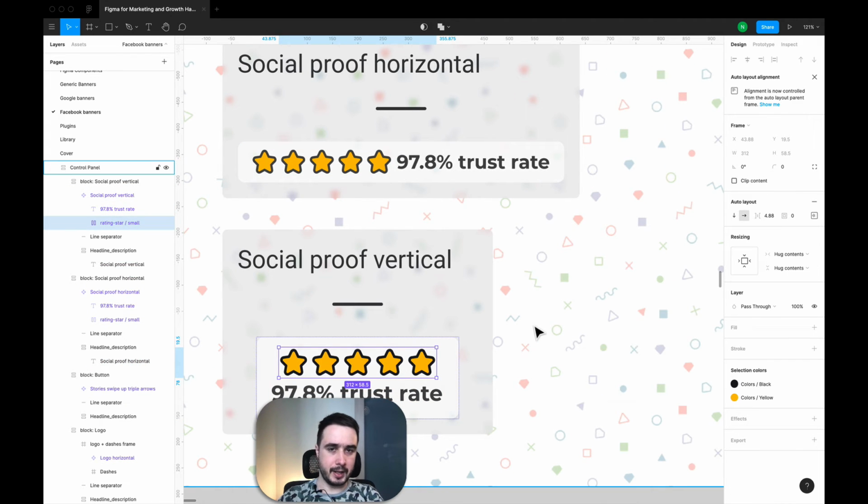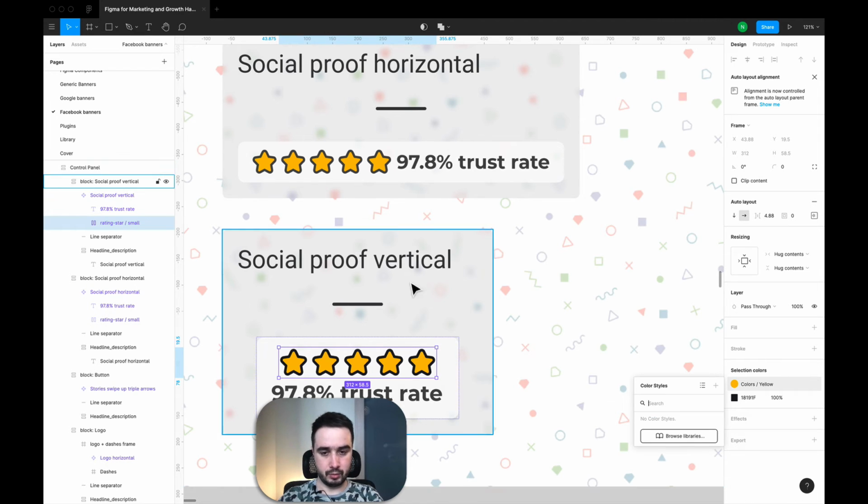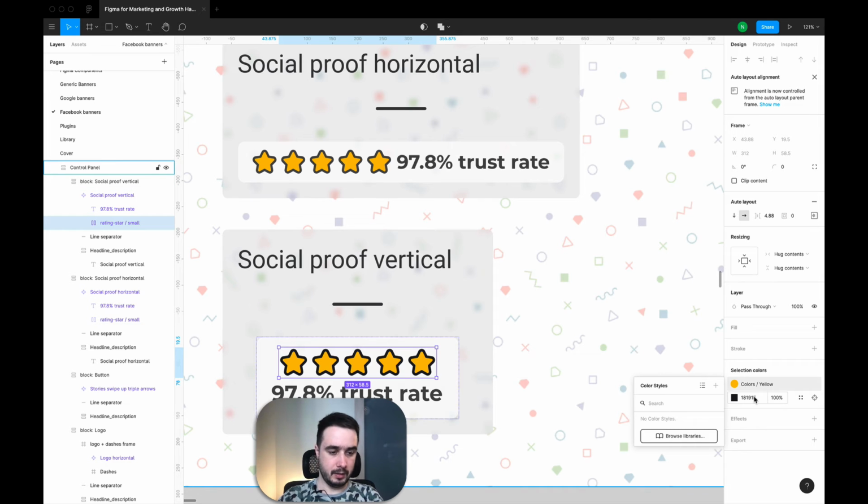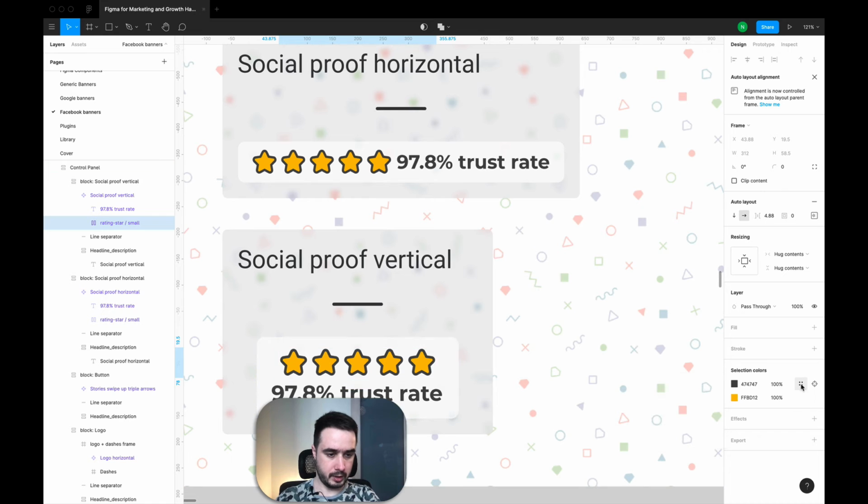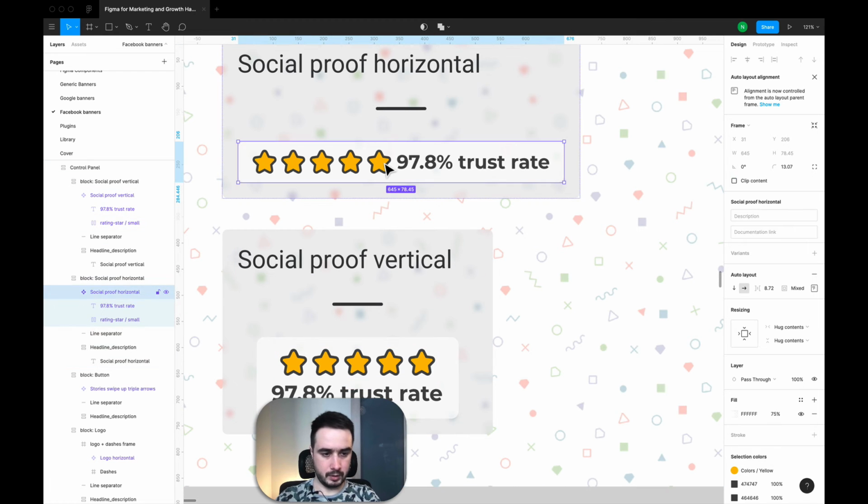When you copy some elements from other files, professional designers usually use these styles. So you don't have just colors here, you have styles. So this was some style and it was applied to these elements. But I don't want these styles to be here anymore, so I detach them and just use what I want. And I will detach this style as well.